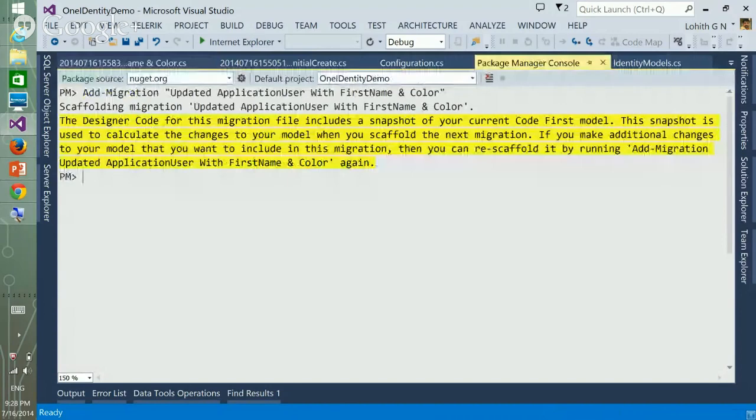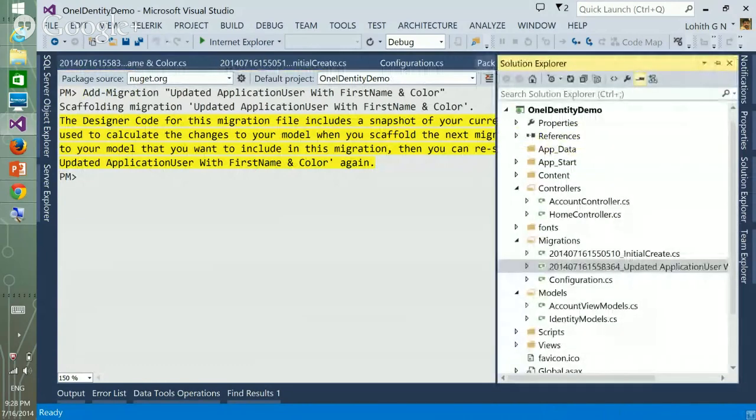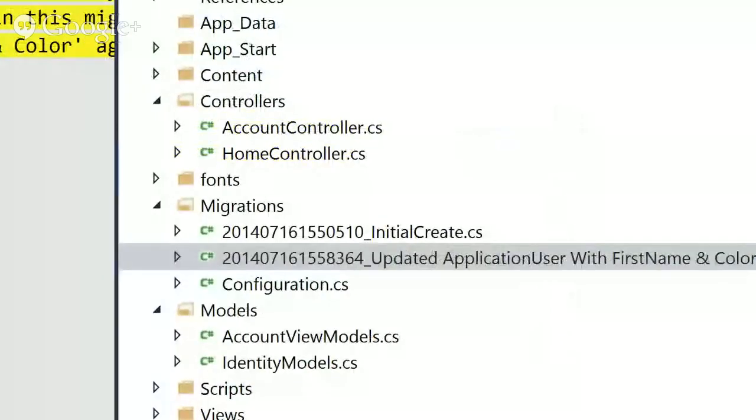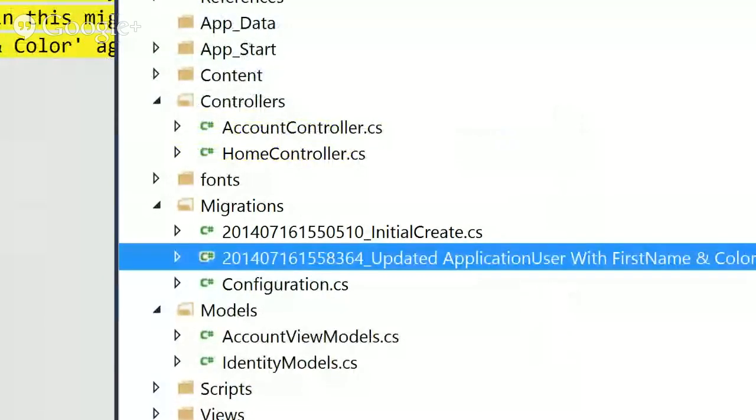So if you see here, it says scaffolding migration, updated application user with first name and color. So that's the name that I gave. I think I should have given a better name, but that's what it has done now. It has gone ahead and created another C# class file, and it says updated application user with first name and color. So it's pretty much appending whatever migration name that I gave.